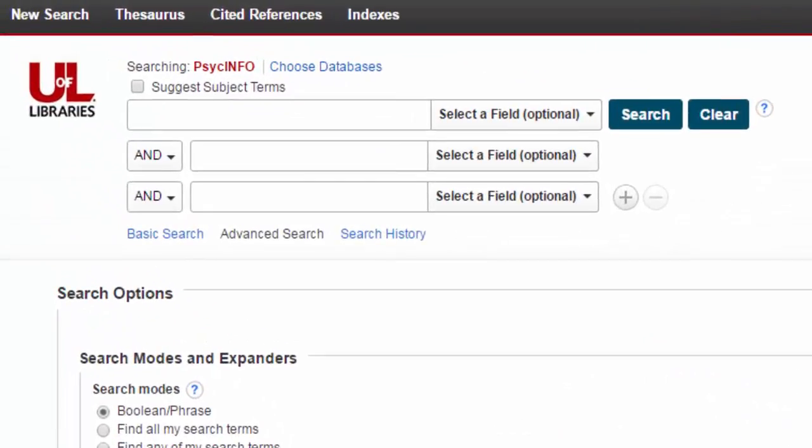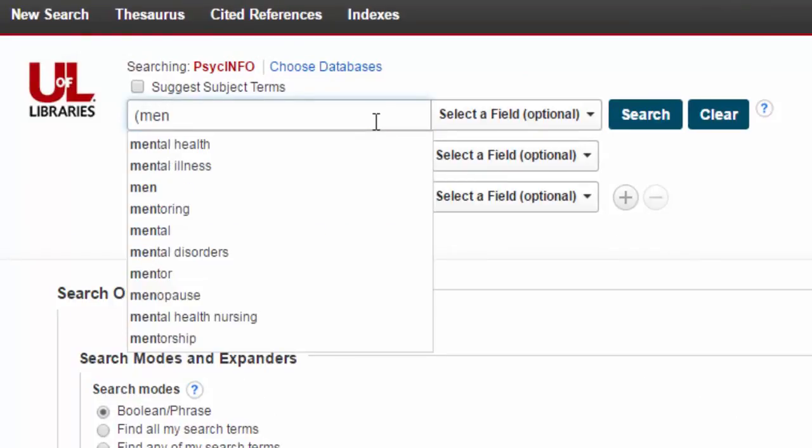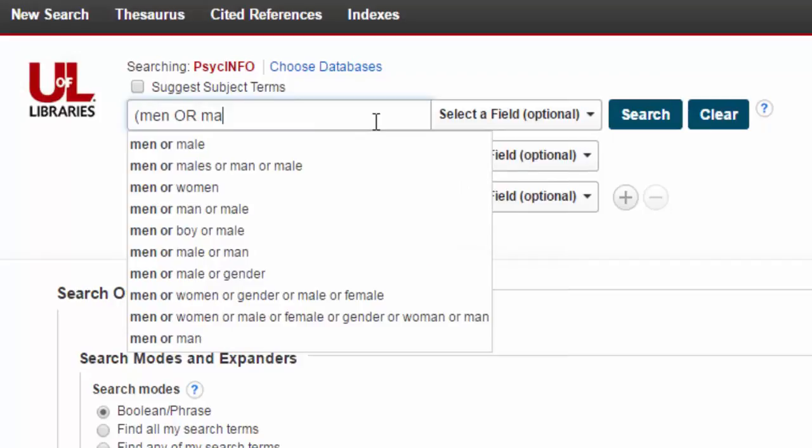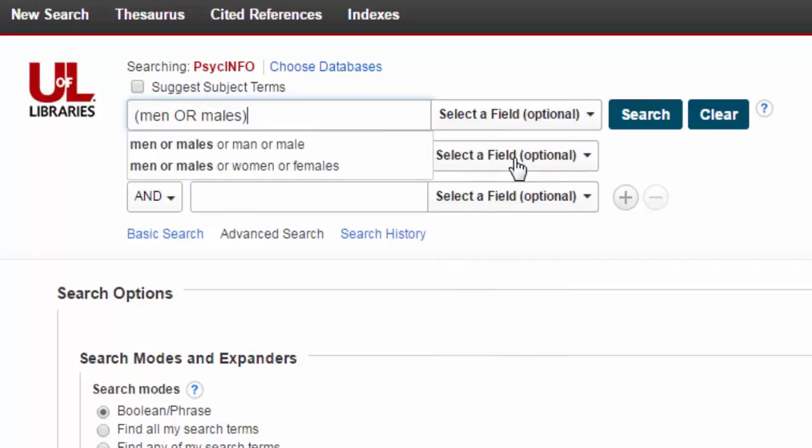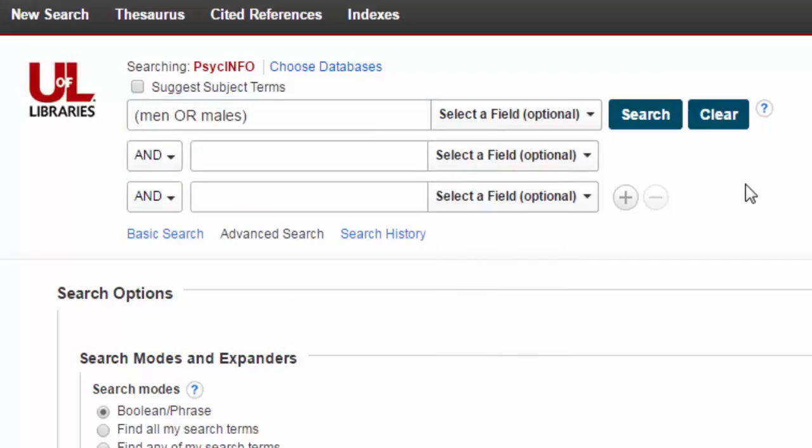results. In the search box, I'm going to type in my first concept, men. I'm also going to make my search men or males in parentheses because I'm not sure what language authors will be using, so I want to ensure I get as much back as possible that's relevant.